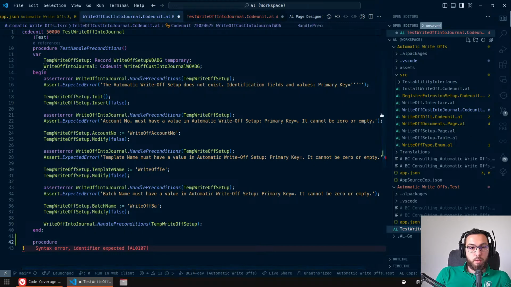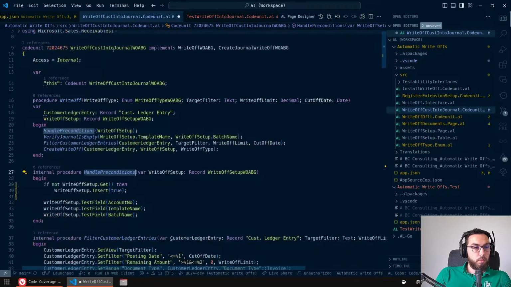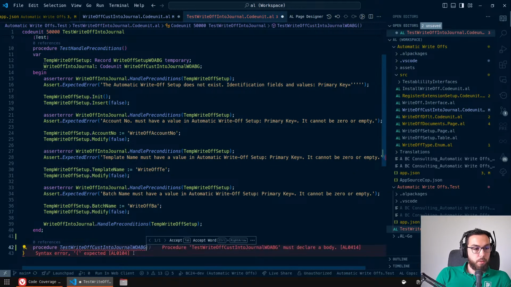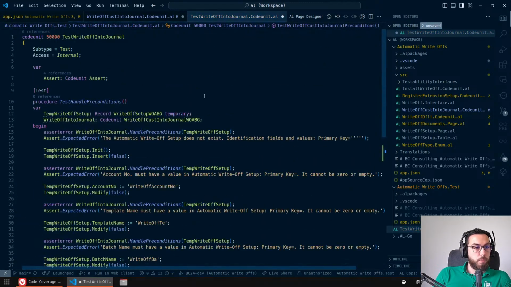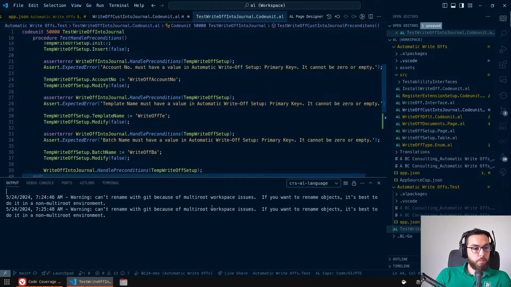So how is this called? I guess something like this. Test write off customer ledger entries into journal. Precondition. Like this. Then we need the code unit for sure. That's annoying.